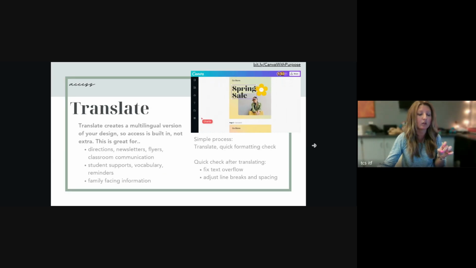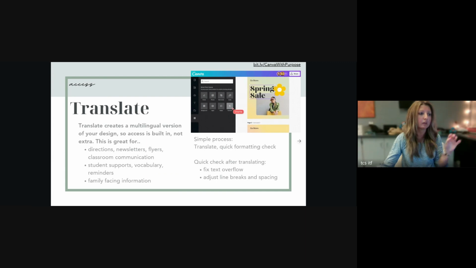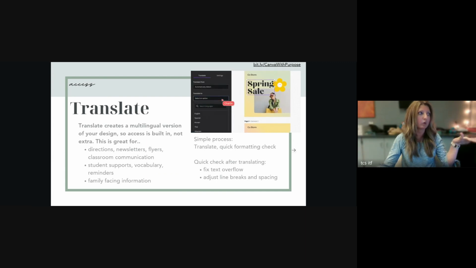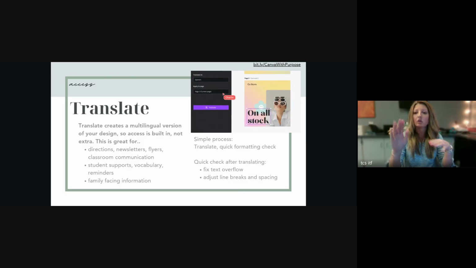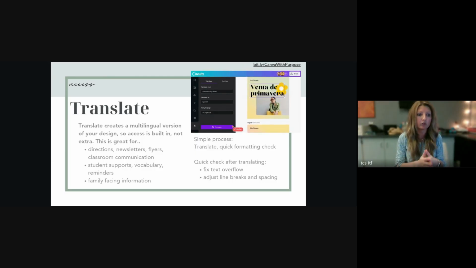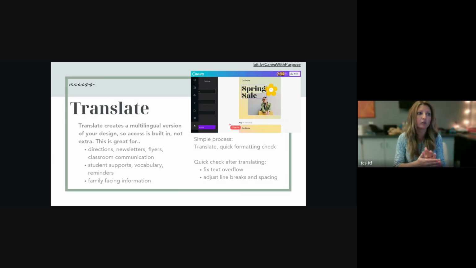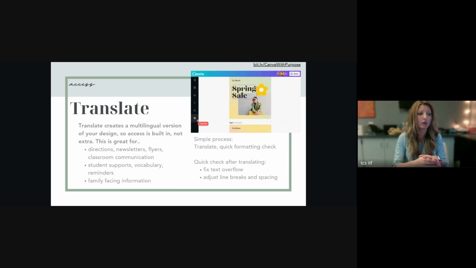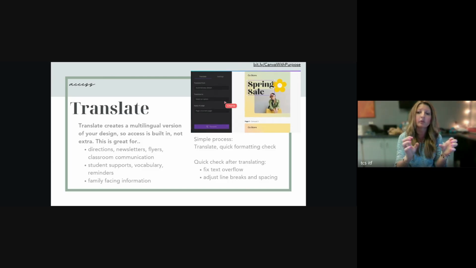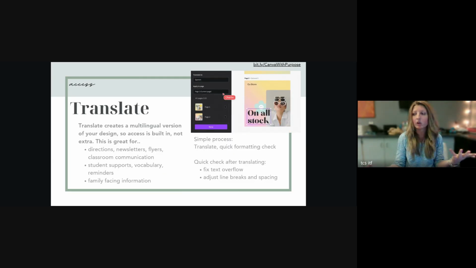Translate is another awesome option. It's literally just Canva Translate, and it will take whatever you have created and translate the whole design into whatever language you pick. So I do this with flyers, things I'm posting on social media for schools. It does an awesome job. The only thing, sometimes I'll have to make the text a little smaller depending on if the Spanish version is a little bit longer.